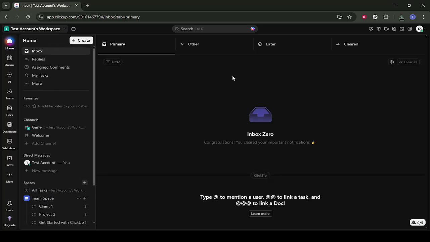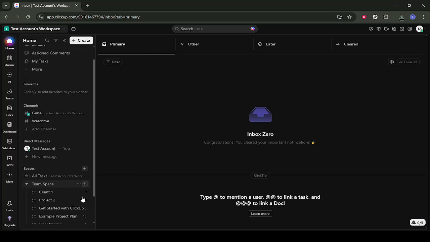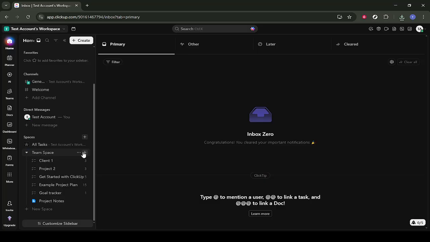At the top of the screen, look for the main navigation and click on the highlighted area that opens up your view options and templates. From there, choose Templates. Templates are really powerful in ClickUp because they let you reuse structures that already work, instead of building everything from scratch every time.